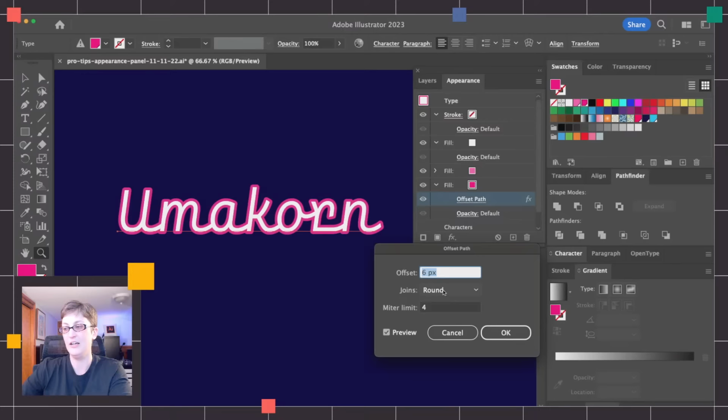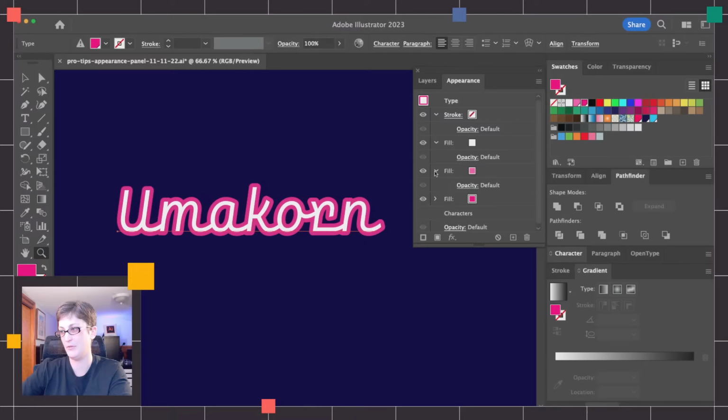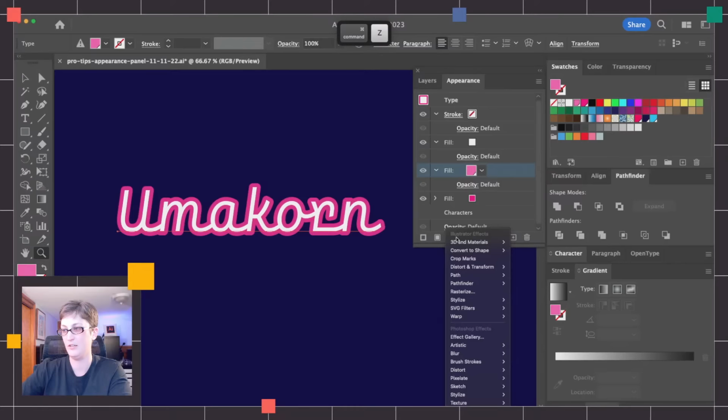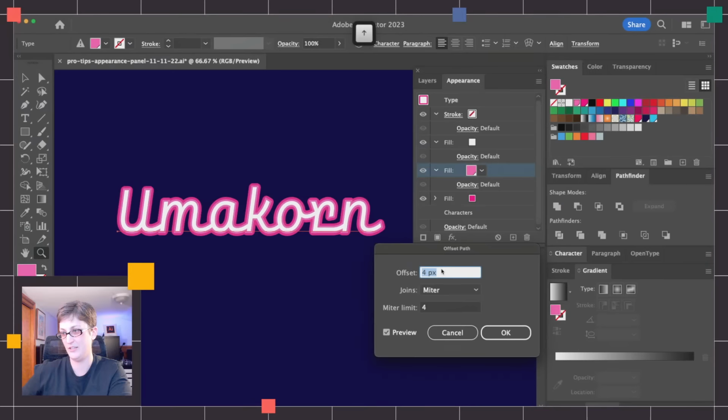Okay, and it looks like something weird's happening here. Oh, my offset disappeared from this one. Let's add it back in. Path, offset path, bring it back down. And we fixed it.